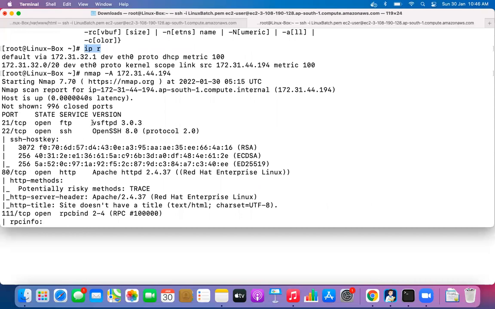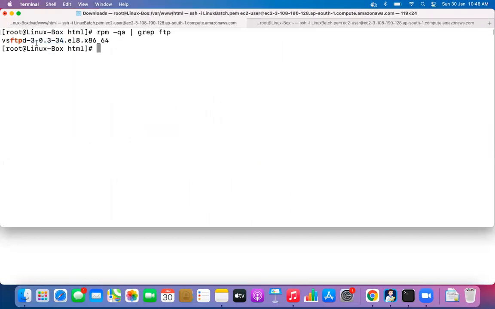So yes, guys, if you see here, what is the version of VSFTPD? 3.0.3. Whatever is defined after the hyphen is the software version, 3.0.3. Now 34 is the release number for Enterprise Linux 8, and the architecture is x86_64. So this is how we identify any software package.